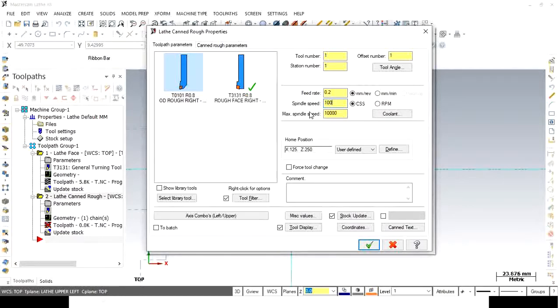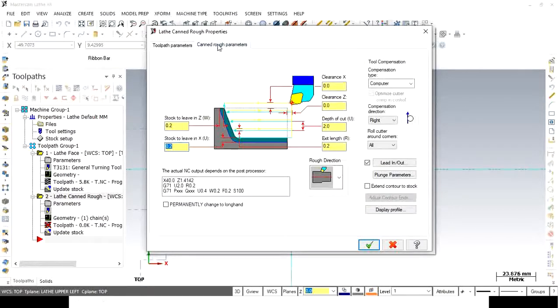So all this data will depend on some specific codes. As per the data provided by the user, the code will be generated. After providing all this data, select the next tab, that is the CAN rough parameter. Here we have to provide all these values.